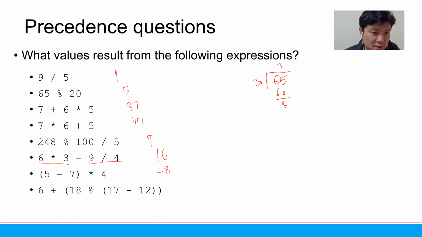Okay. 6 plus 18 modulo 17 minus 12. So we will do this one first. 17 minus 12. Then the result is 5. 18 modulo 5. Then the result will be 3. 6 plus 3. Then the result will be 9. Okay. Okay, I guess I will stop here. I will continue the remaining section in the other video.